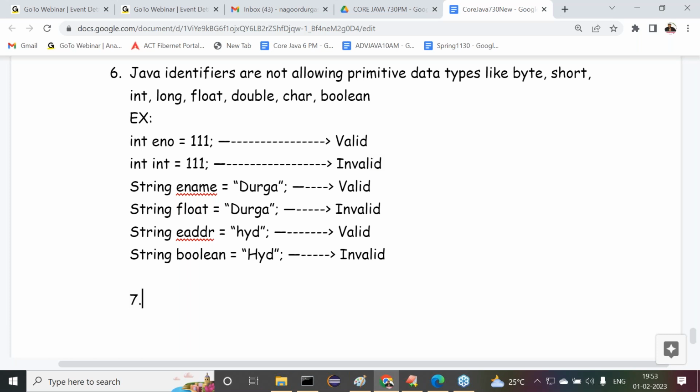Okay, seventh point I'm telling to you. This is somewhat difficult to understand, but I'll make it very simple. Just try to follow my statements and easily we can understand the content. Shall we start now? I think all of you are understanding the concepts properly, right? No confusions, nothing else. Easily we are understanding the points, right?